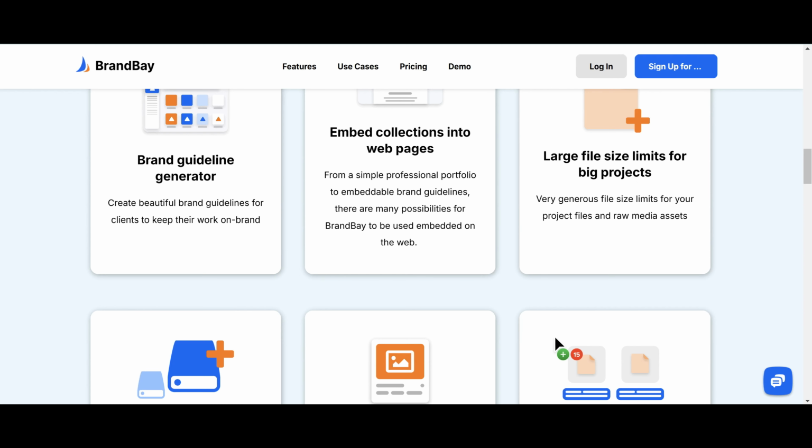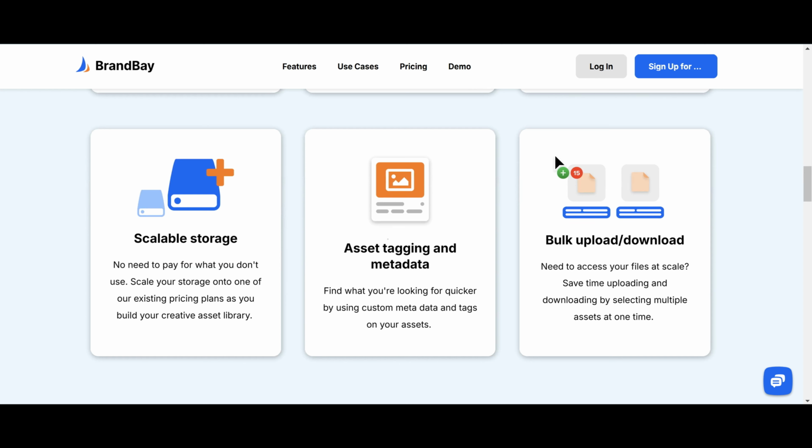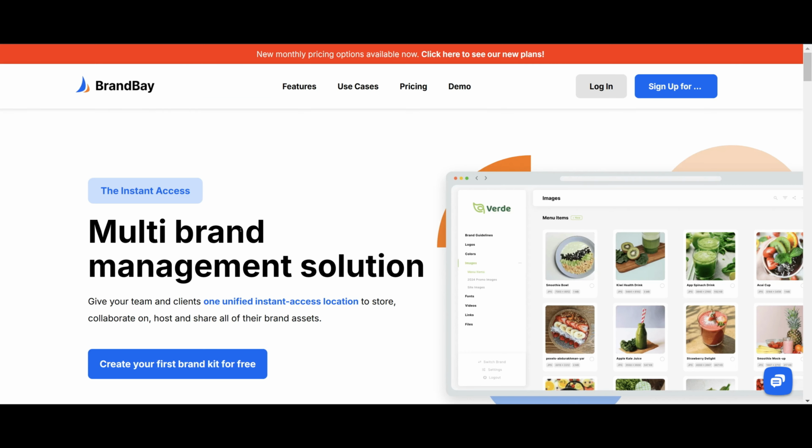You also have large file size limits for big projects, scalable storage, asset tagging, and metadata, which means you can find out what you're looking for quicker by using custom metadata and tags on your assets. You can also bulk upload and download, so that's really nice. And more importantly is you can white label each brand.